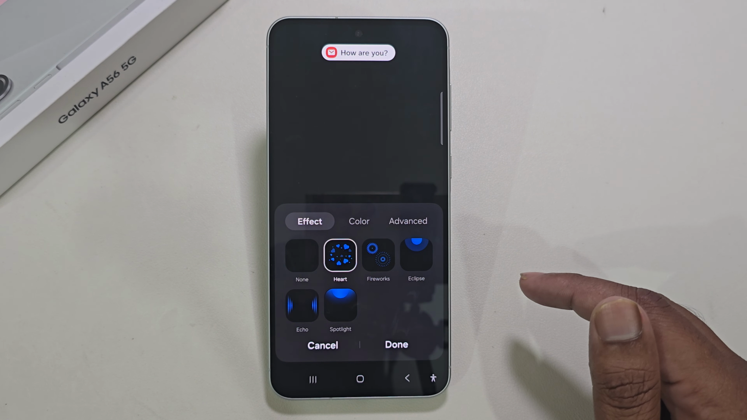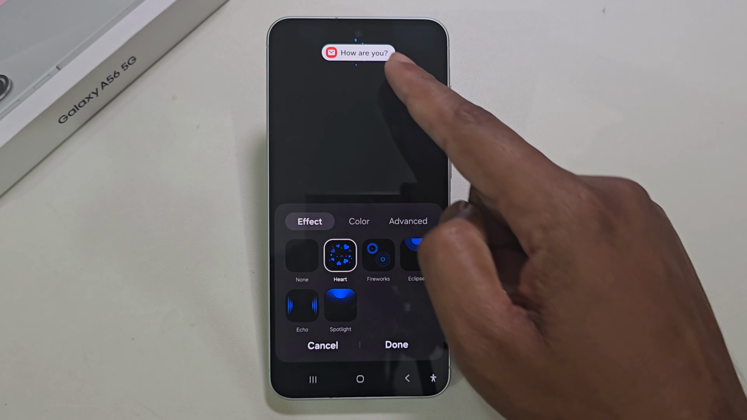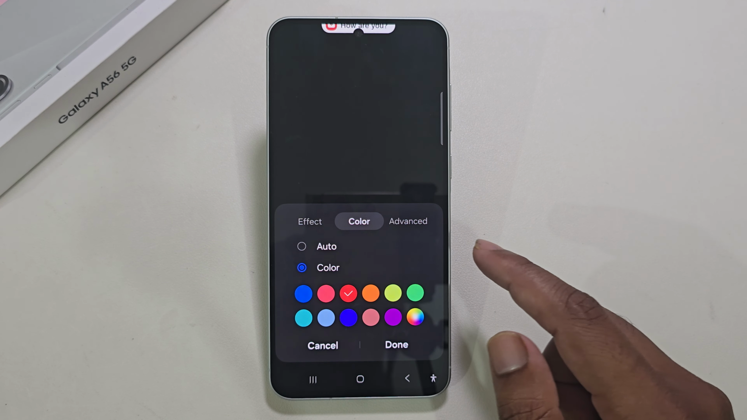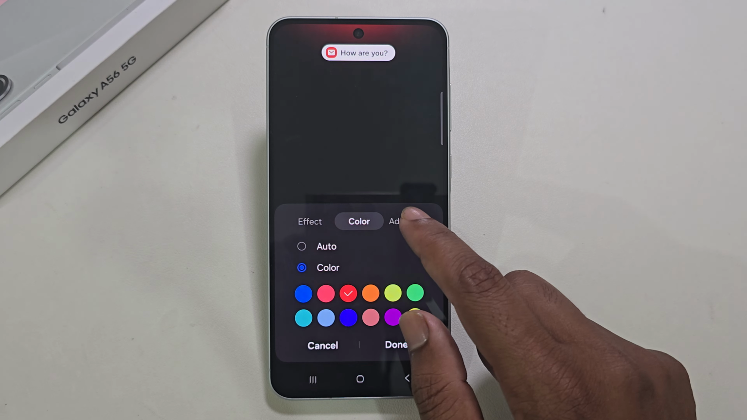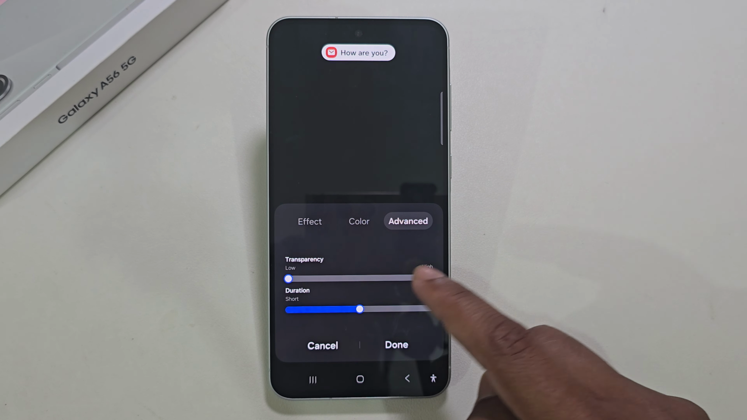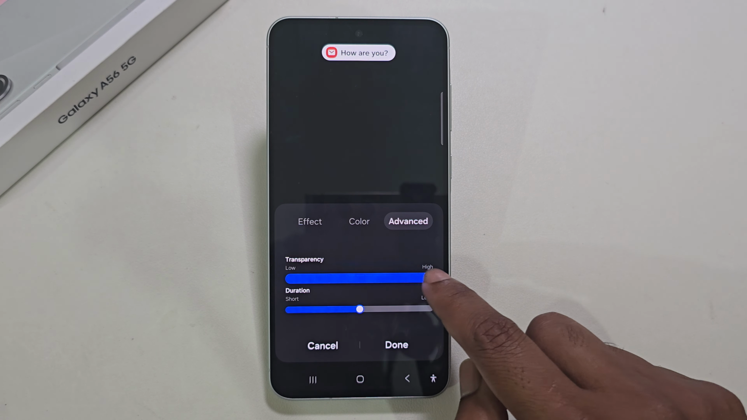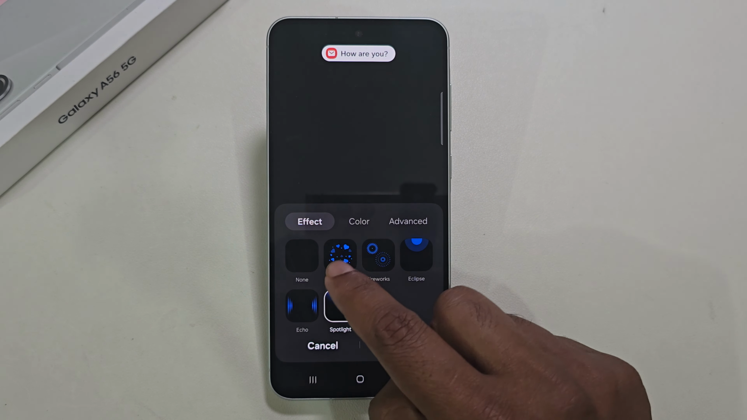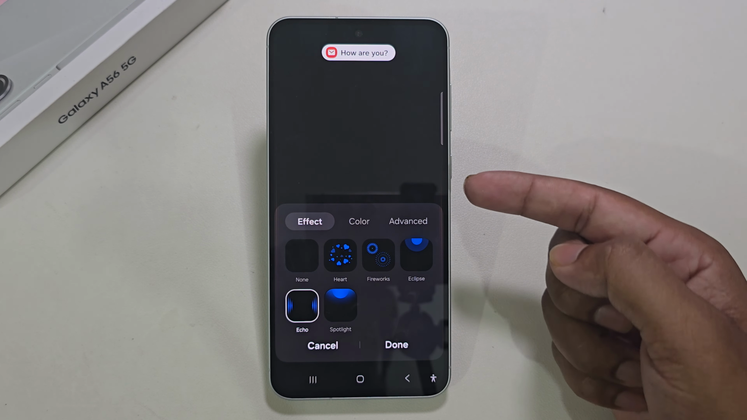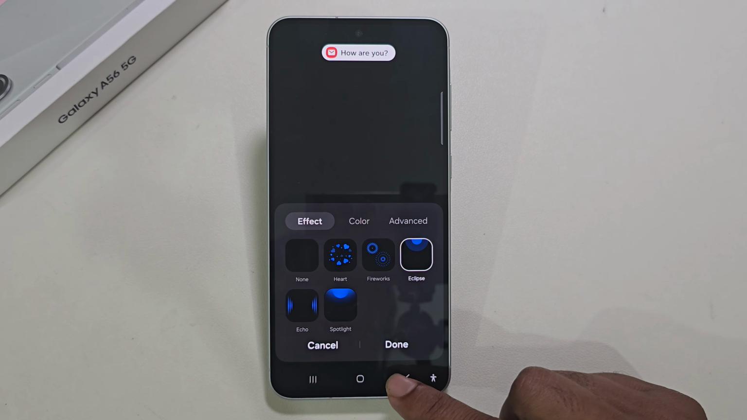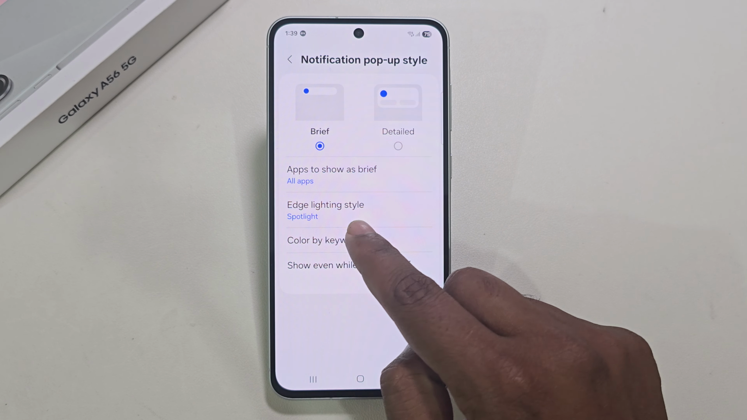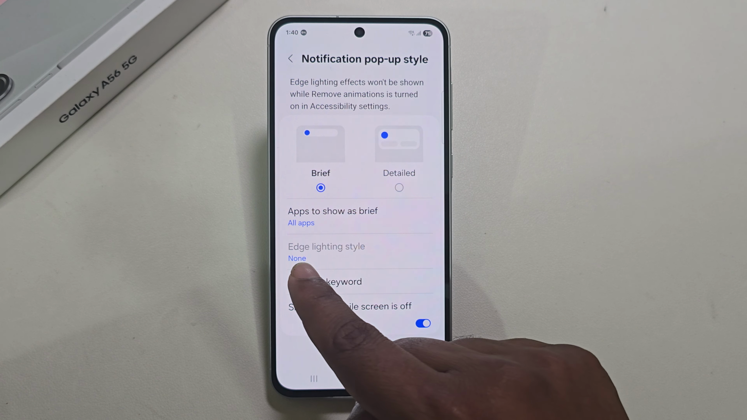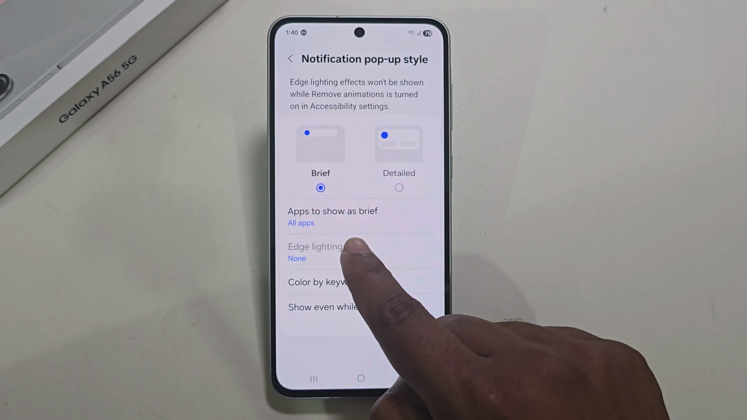For example, this one, you can see the lighting. You can also customize your color as well, and in advanced settings you can see low transparent or high transparent, or you can change your direction as well, like that.